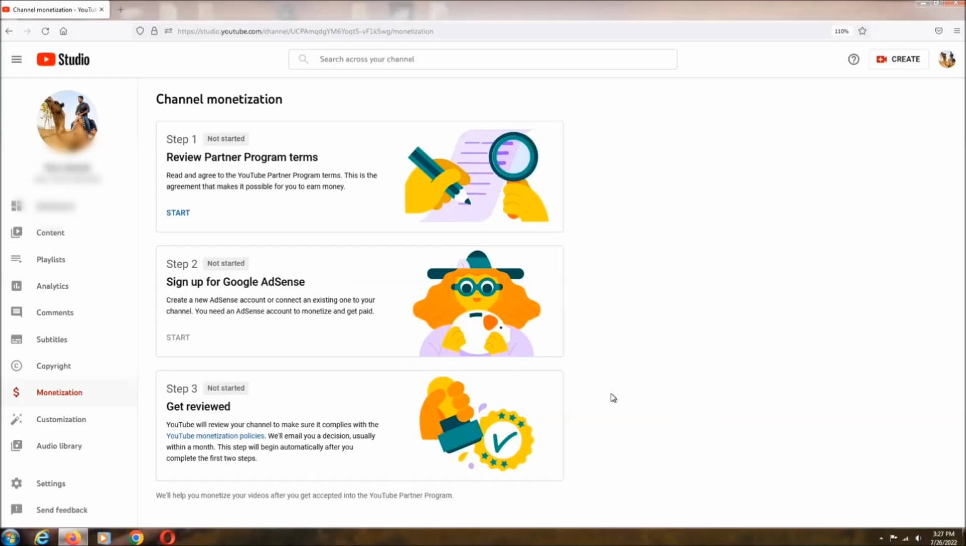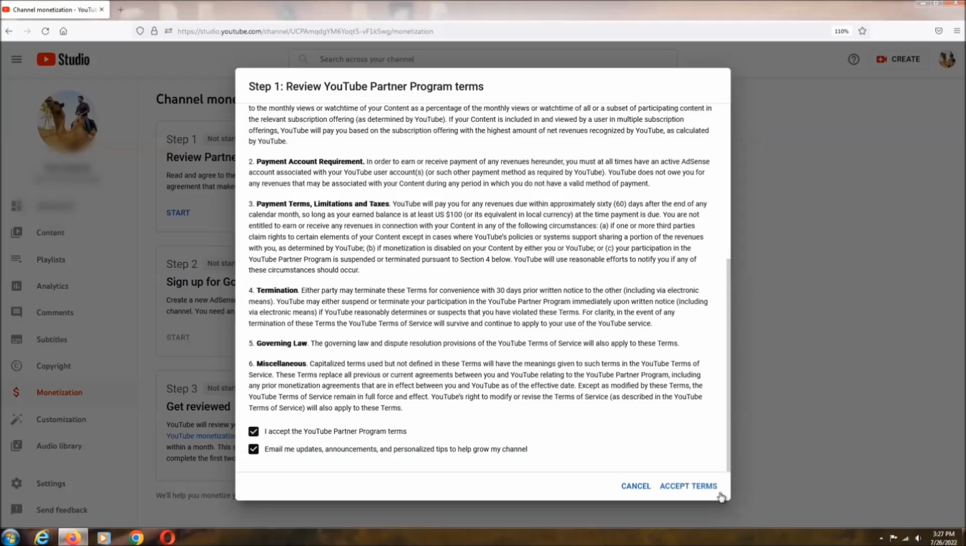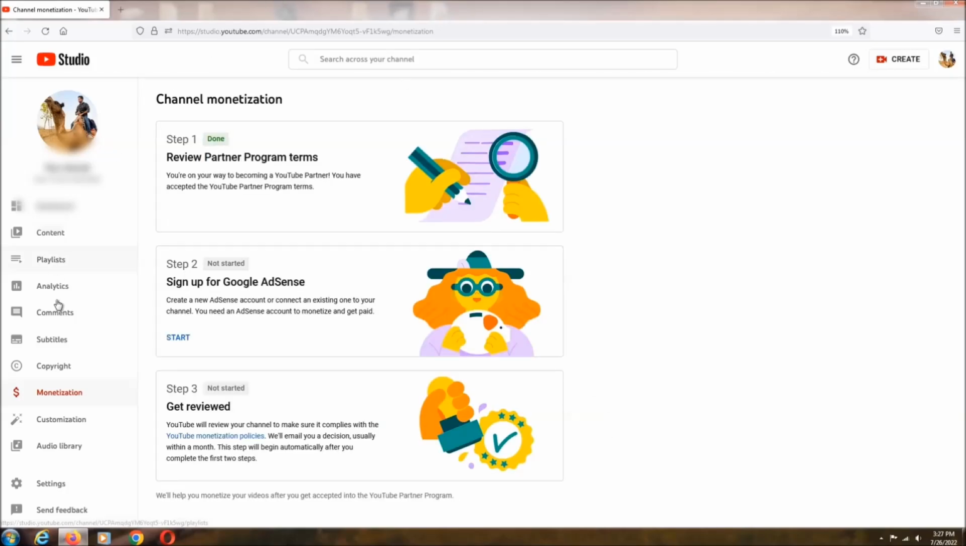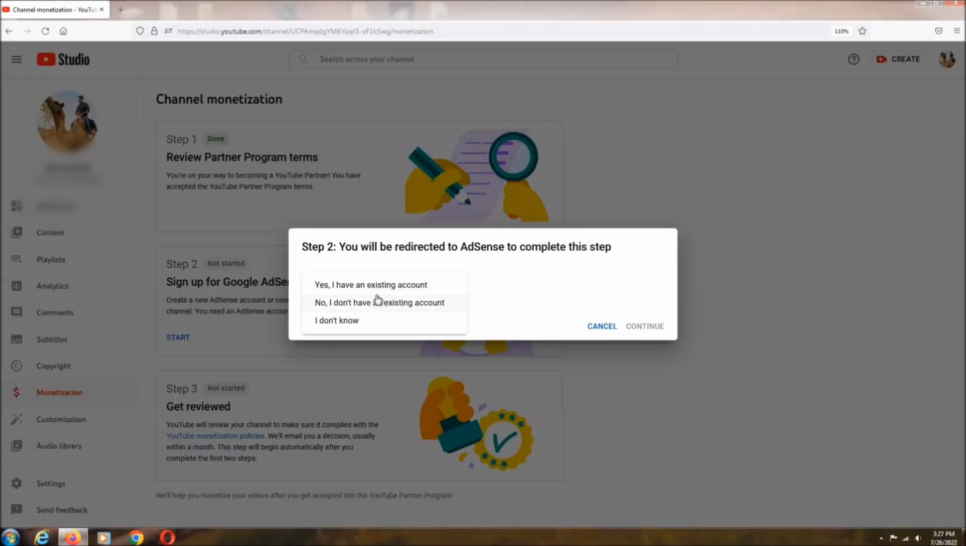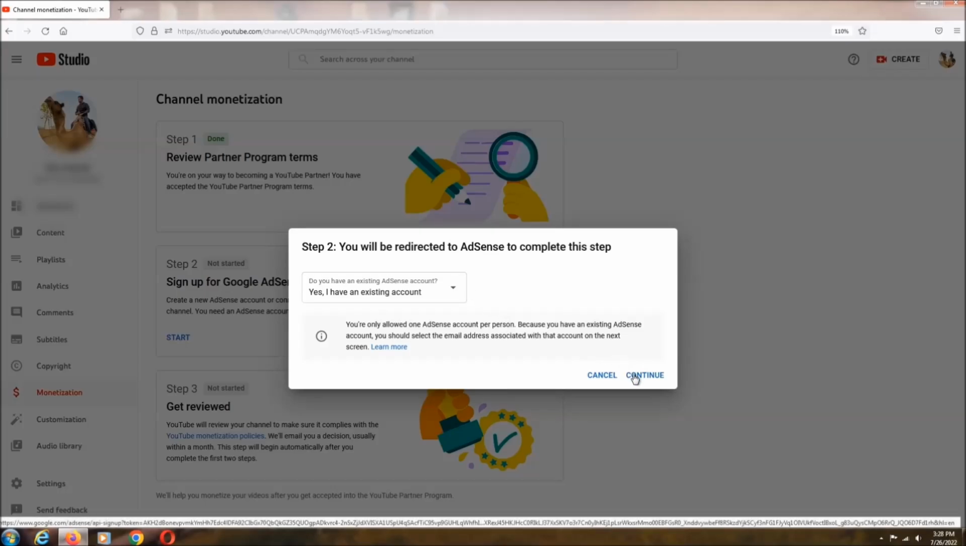The first thing that you need to do is accept the terms and agreements, and this step is mandatory for all. Once step 1 is done, we will go to step 2, which is sign up for the AdSense. Now, since we already have an AdSense account, what we will do is select the option yes, I have an existing AdSense account. Click on continue and you will be asked to log into the Google account that is associated with the AdSense.